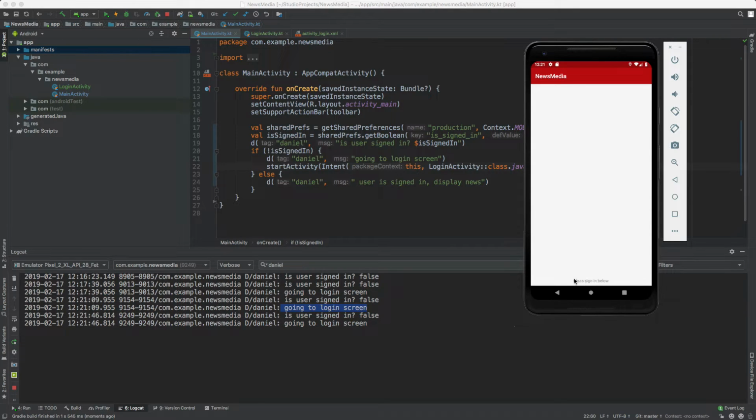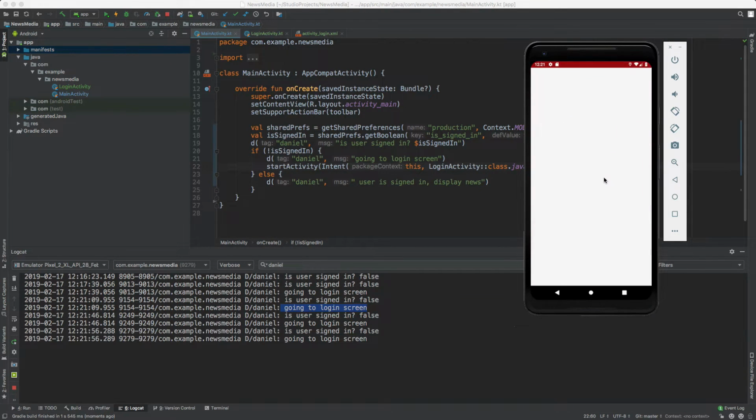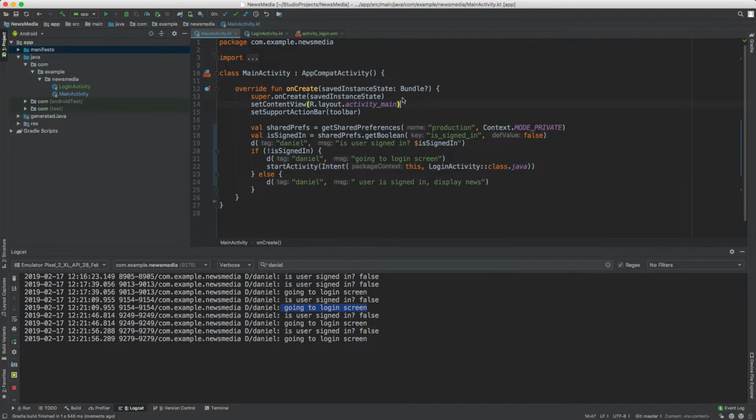So it says, yeah, please log in. So we can't even read the news yet. You know, I can kill the app, I can open it back up again, but it's always going to say, hey, please sign in below. It really should say sign in above. Anyway, so here's our login screen. So let's go ahead and create the UI for it.